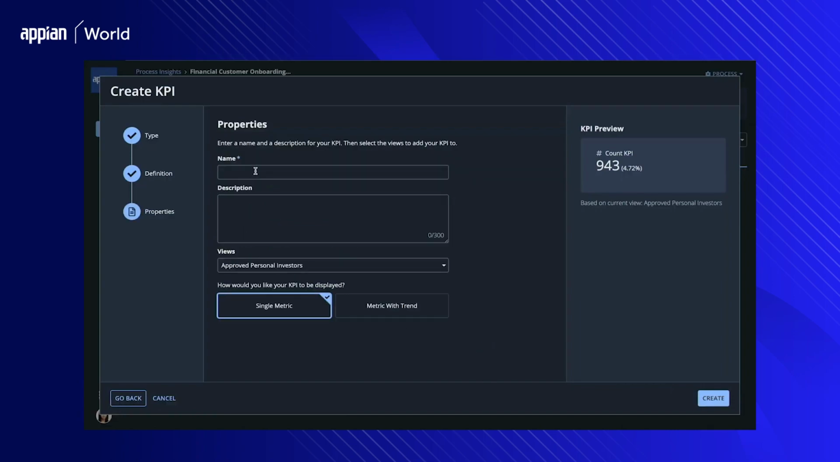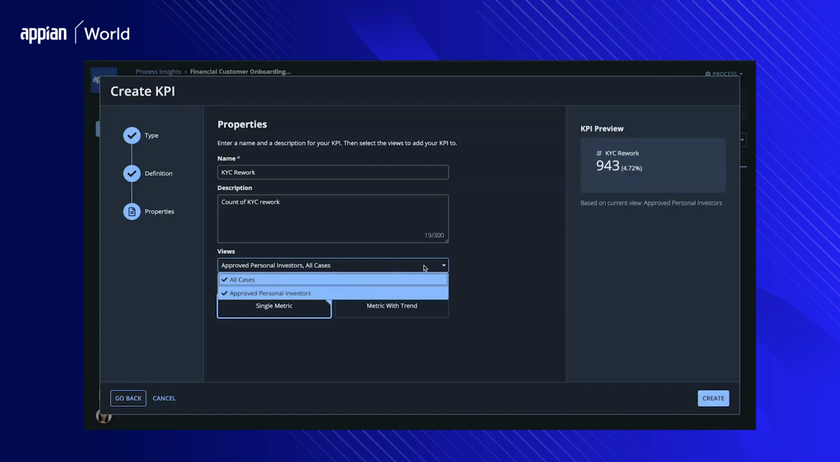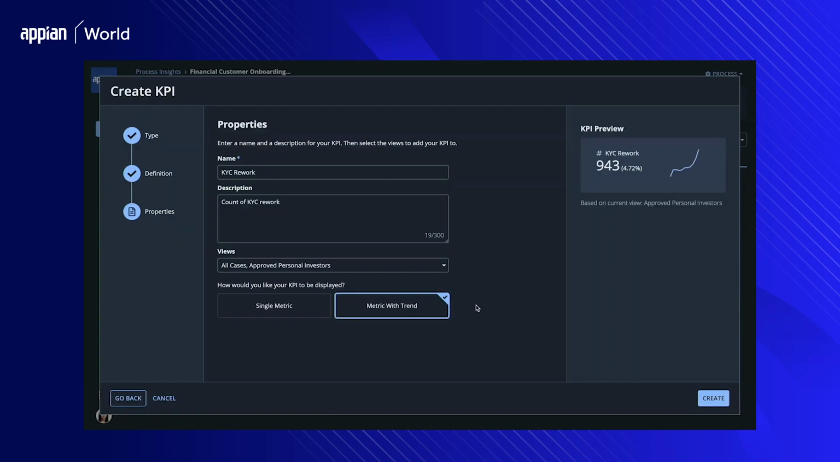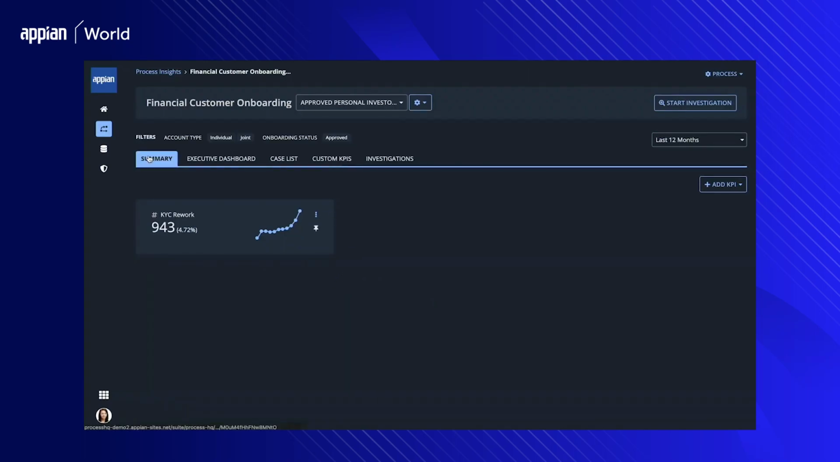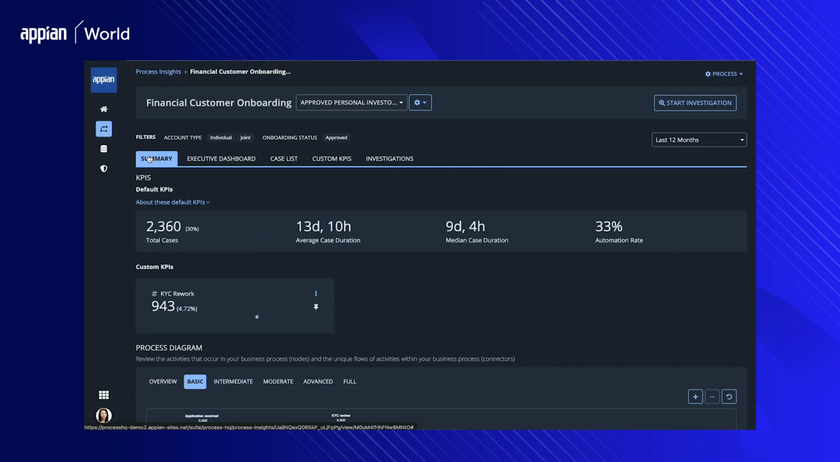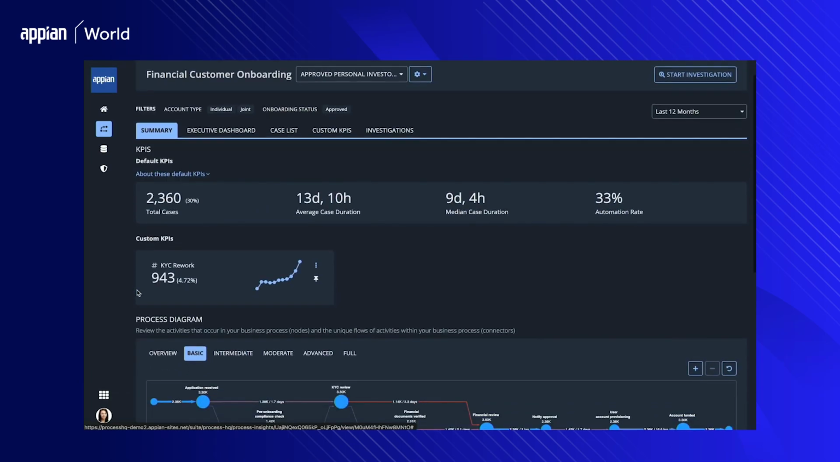And by creating this as a KPI, it's something I can monitor over time. Because this is collaborative, I'm going to go ahead and give it a useful name and description so that others who view this KPI know what we're calculating here. I can apply this to various views we have within the process, and I can view this with a trend. Like I mentioned, I want to keep an eye on this, and I'll notice that's going up. That's something we're going to want to look at. What I can do here as well is pin this KPI to the summary tab. For those KPIs that are particularly interesting to me, I can make sure that those are visible along with those default metrics on my main view here.